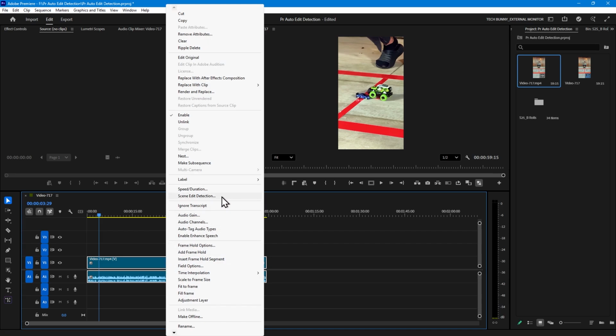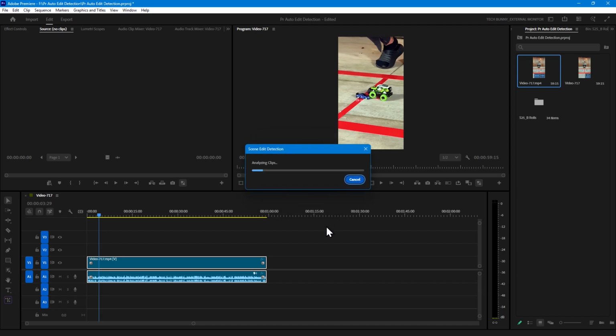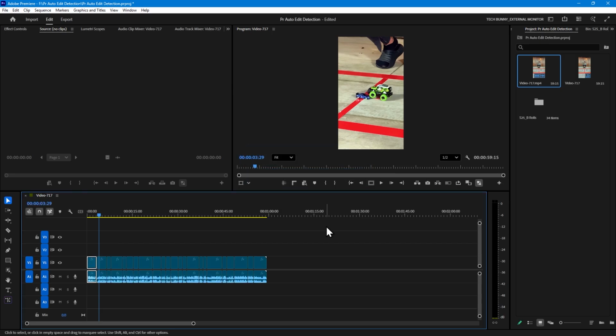A new window will open like this. Here, you need to select the option that you want. Since I want an exact cut for every scene change, I'm using this first option and clicking on OK. Now, Premiere Pro will take some time to analyze the clip and will make a cut for every transition. Once that's done, I can easily replace the footage with my own clips and edit it very fast.